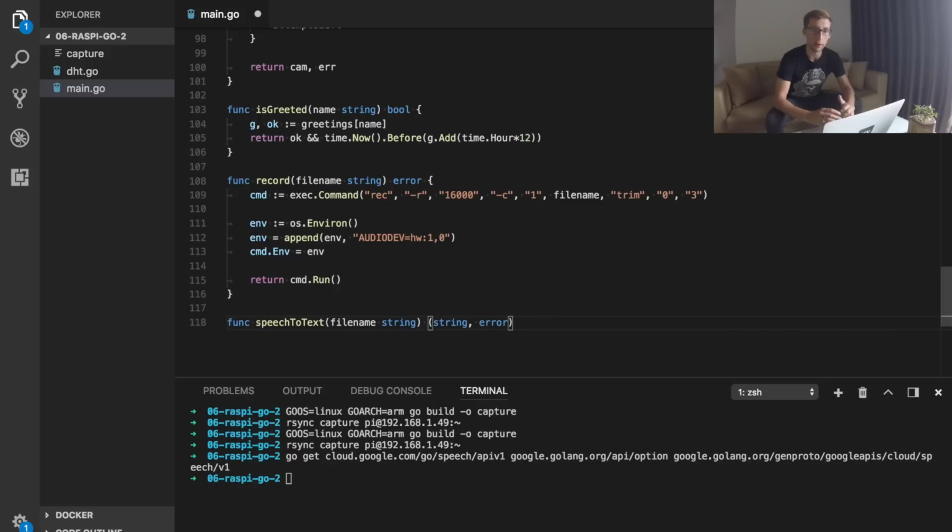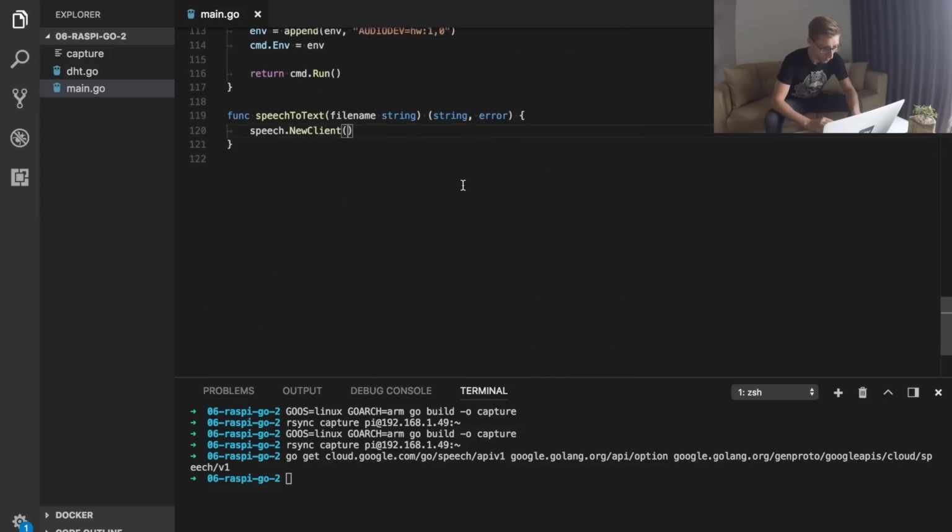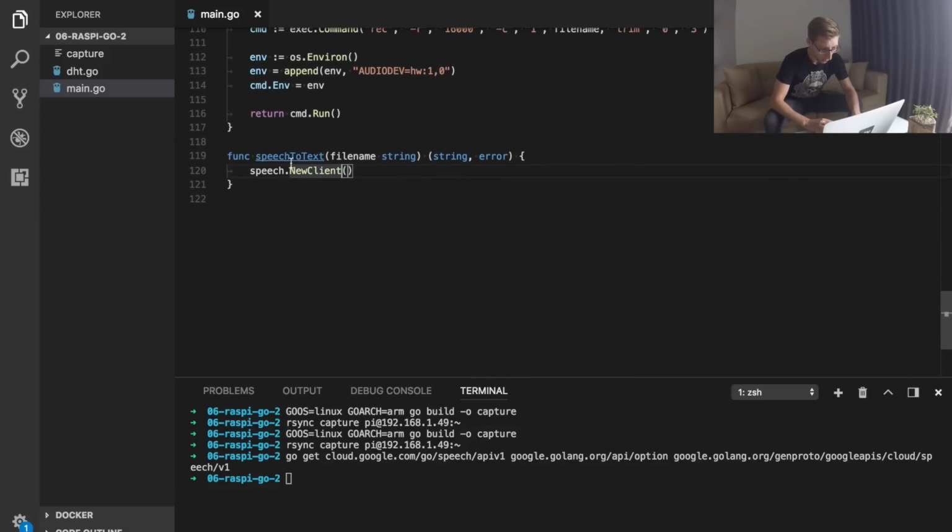In case the error is not nil, the text will be empty. So we have this speech.json key. First of all, let's initialize our client using this key. So it will be speech.NewClient. I hope speech is imported. Cool. And NewClient needs a context, as I remember.